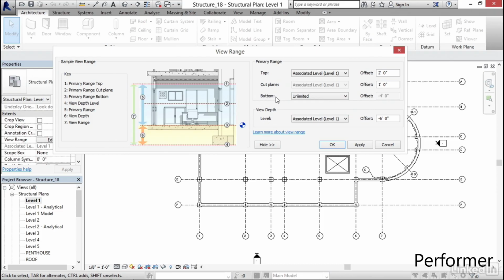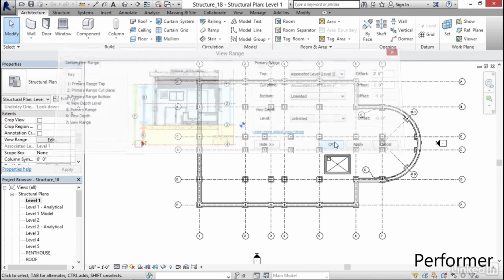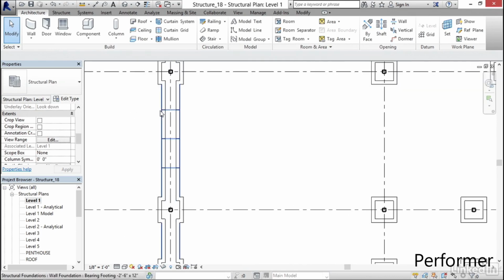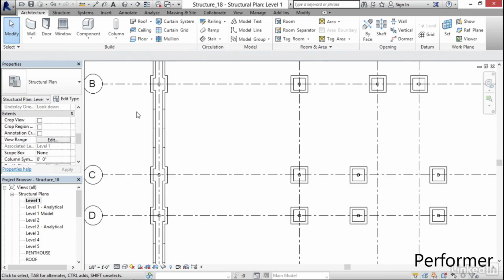Now my view depth has to be equal or greater than my primary range bottom. So as we can see, my view depth is going to be number 6 right here. So I want to see down as far as possible. So I'm going to click on unlimited again. I'm going to click apply, and I'm going to click OK. Now we can see all the way down. We can also see the lines that indicate where our footing is stepping down.